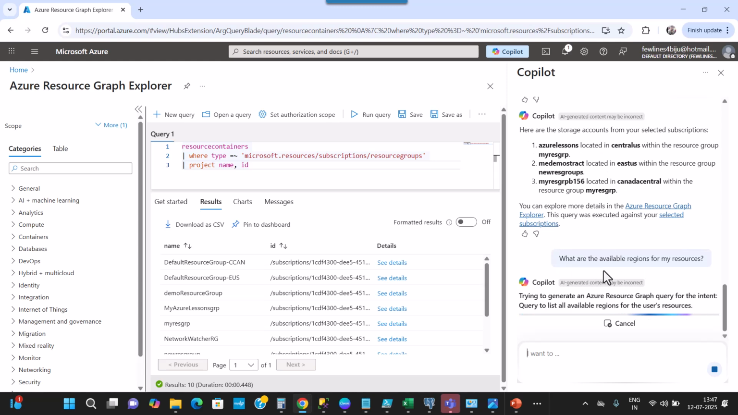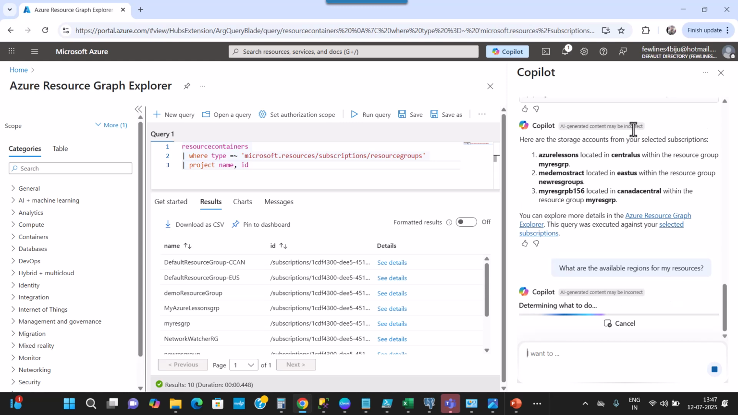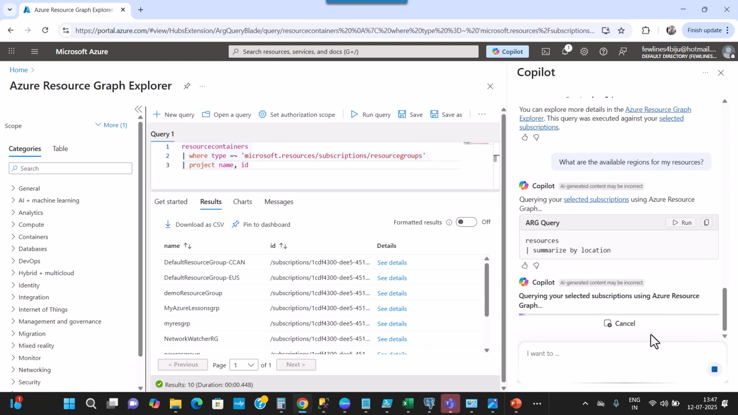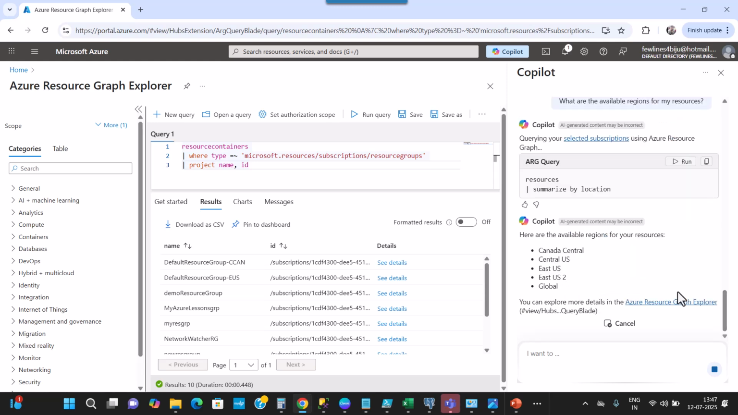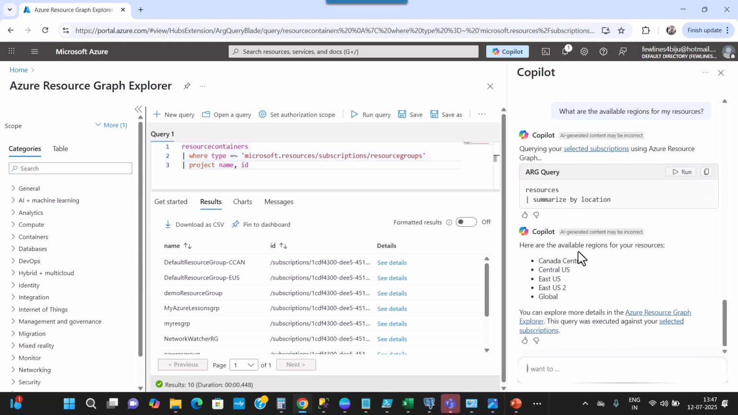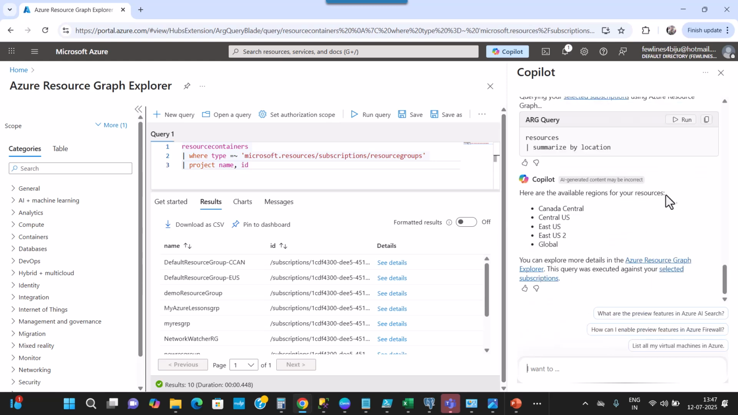So this is how, whatever you are asking here, related to that content, it is again creating some queries to help you go deeper into that particular topic, right? So you can see it is trying to summarize by location all these resources. You can see here are the available regions for your resources, that is Canada Central, Central US, East US 2 and global, like this.